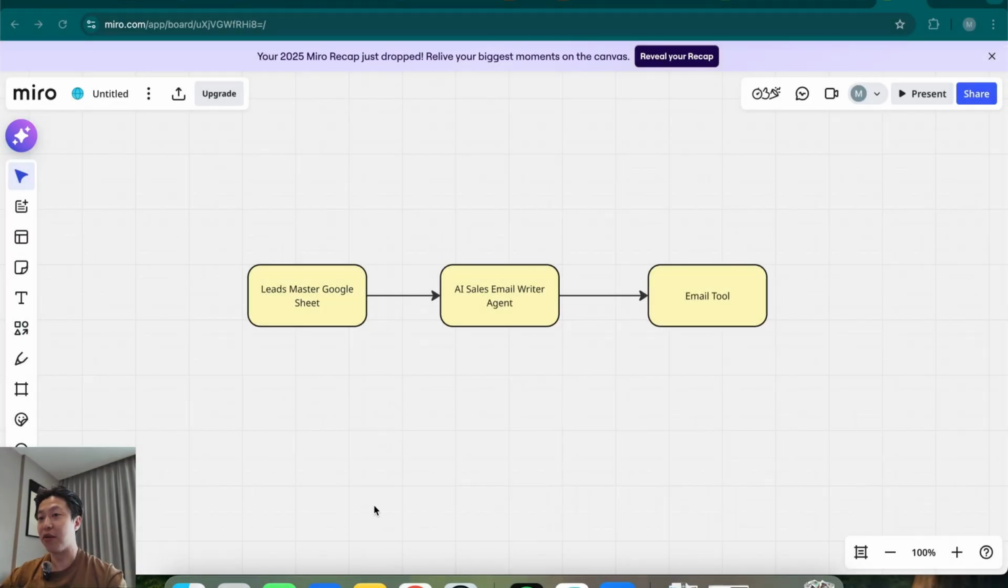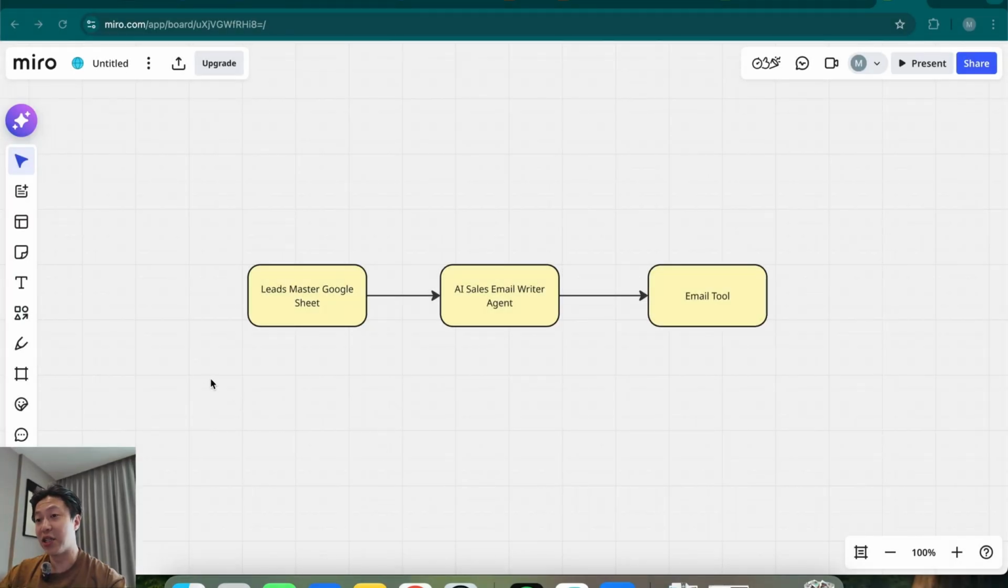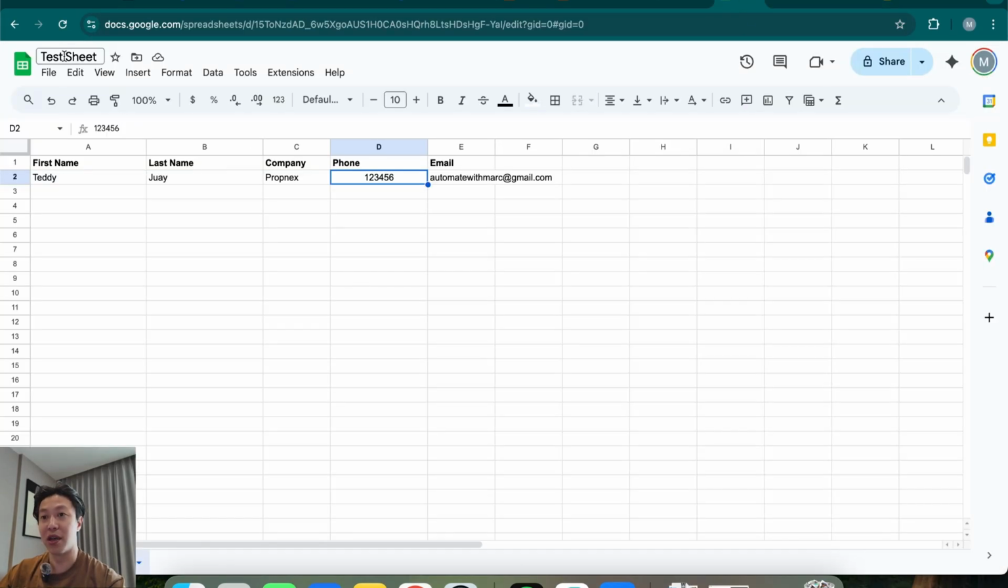So this is a snapshot of what we're going to build today. It is a workflow that gets triggered whenever a Google Sheet row is added, which means there is a new input to the Google Sheet. So the Google Sheet looks like this. I call it a test sheet. I've created this on my Google Drive.